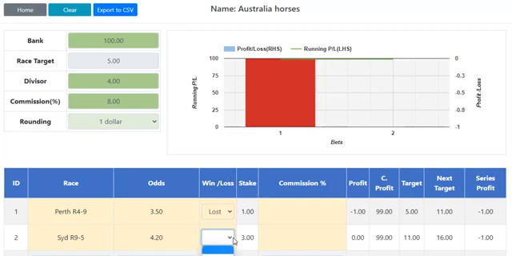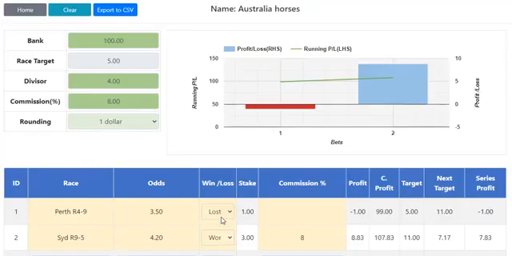So for example this one won for us, so the chart now has the red line from the first bet, then the blue line from the second bet, and we can see now the green line is our running profit, and we are running at a profit of $7.17. So it's not quite the target we should have. The profit we should have here obviously should be 10 if it was successful, but we haven't made enough money, so we carry that loss.